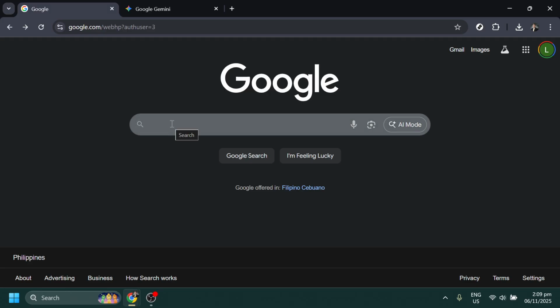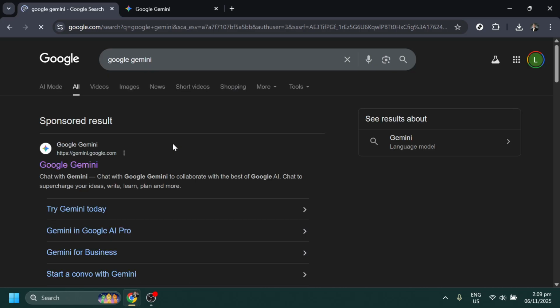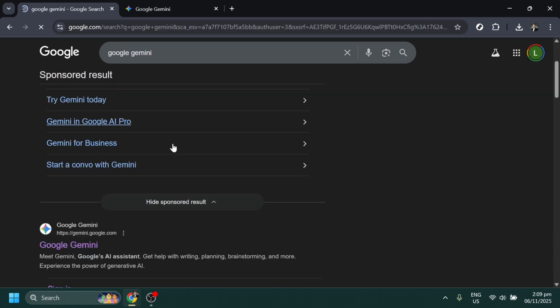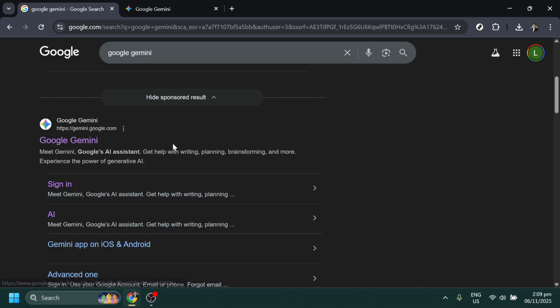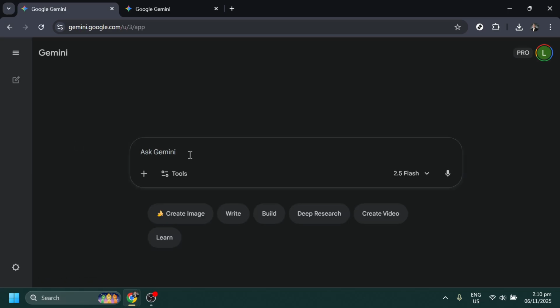So let's start by opening your web browser and navigating to Google's homepage. In the search bar, type Google Gemini and press Enter. This will bring up a list of search results related to Google's AI tools. What we're looking for is the official Google Gemini webpage, so go ahead and click on that link to enter the site. Once on the Google Gemini website, you'll see various features and tools that Google offers.